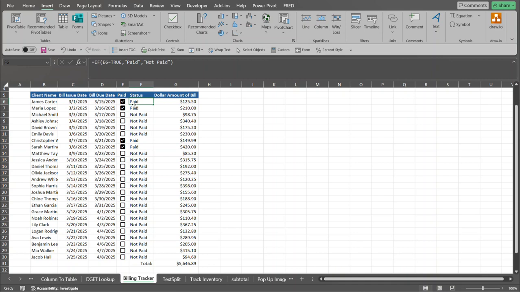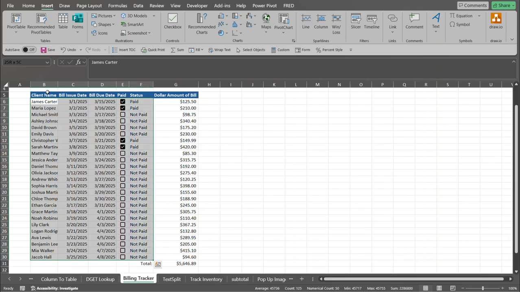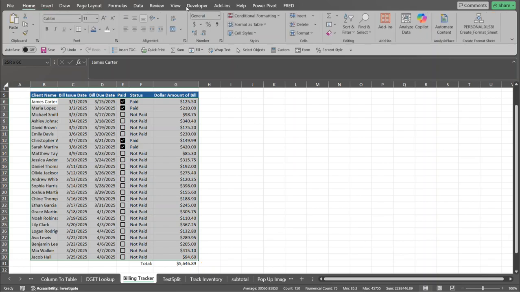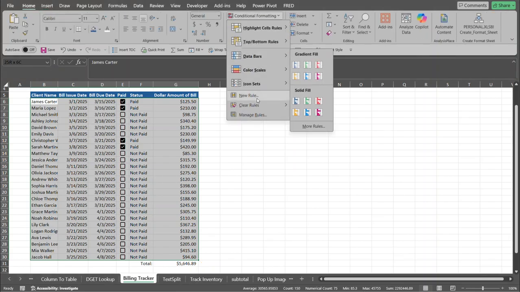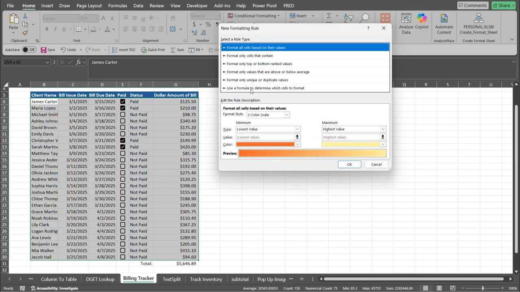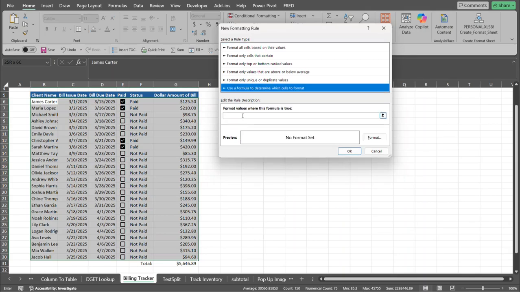Now let's conditionally format this range too for an example. Control Shift down arrow, then Control right arrow. Let's go up to Home, Conditional Formatting, New Rule. We're going to use a formula. Let's click in here. Now we could do it on either one of these, but let's do this one.